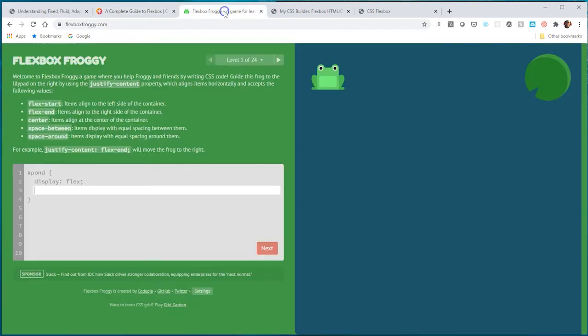Now, there's a cool game that I would say you should take a stab at. There are 24 levels, and you use the correct property to get the frog onto the lily pad. There are 24 challenges that you will walk through to get acclimated to Flexbox. For every student who has done this gamification of Flexbox, Flexbox Froggy, it has definitely helped their understanding of CSS Flexbox. So let me do the first one here for you.